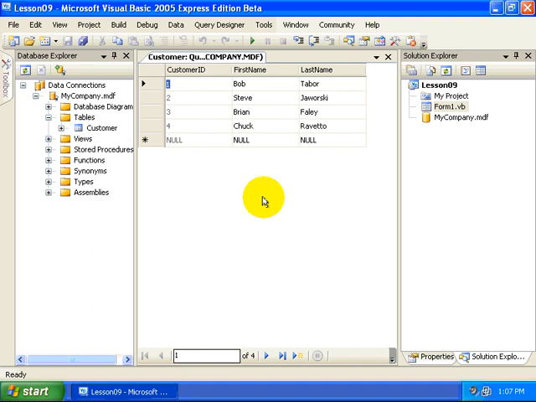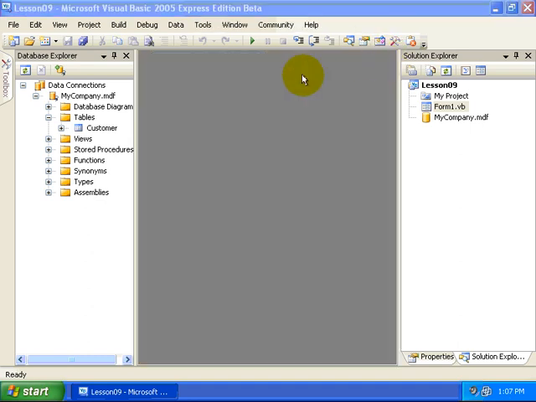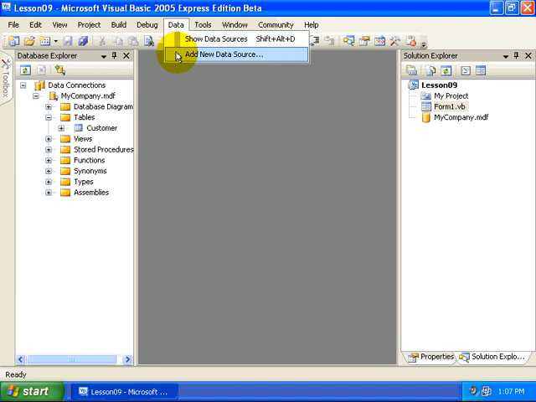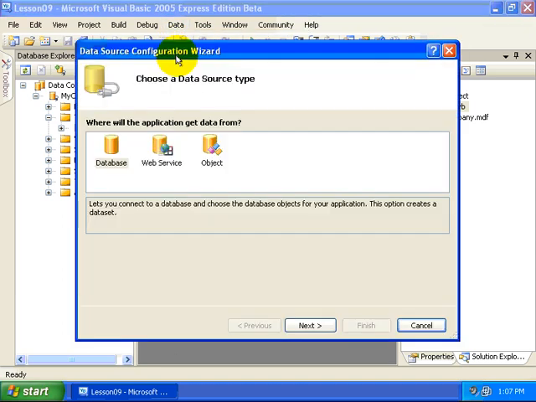Okay, so I'm going to assume that you're ready to go on, and I'm just going to shut everything down here. And now what we need to do is create a new data source to our database so that we can use it within our application. So to do that, I'm going to select the data menu and then select add new data source. And when I do, I get the data source configuration wizard to pop up.